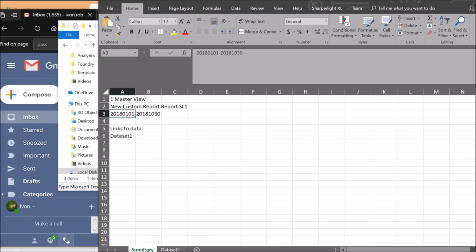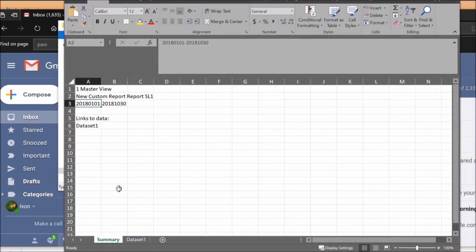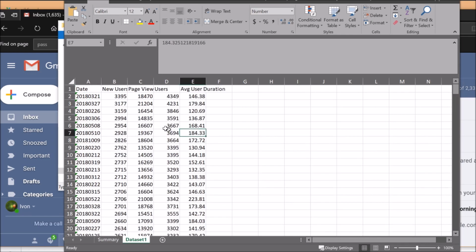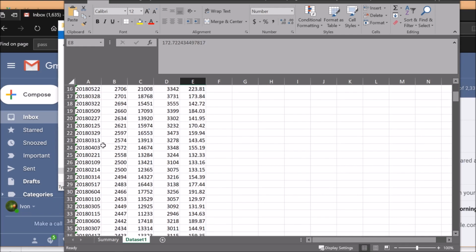So the first sheet is a summary that specifies the date range, and then we have a sheet for each data set that was sent. So in this case here, I've created a custom report and I've asked for the date, the number of new users that have come into a web page, how many page views, users in general, and the average duration of the visit to that web page. And you can see here I've got every day going back for a whole year.